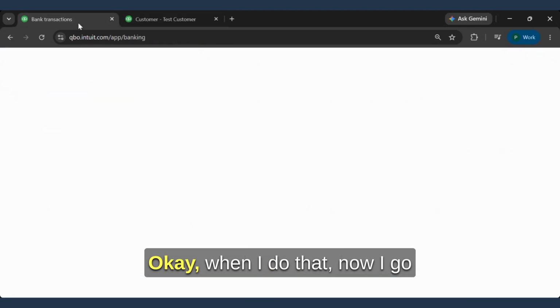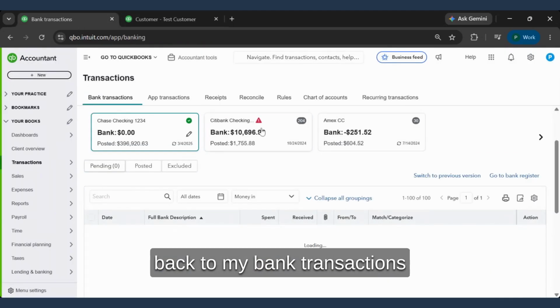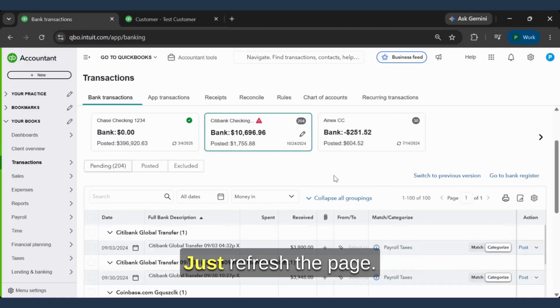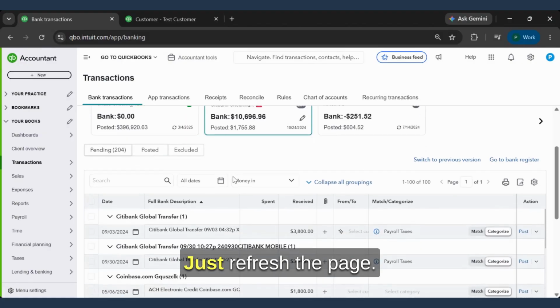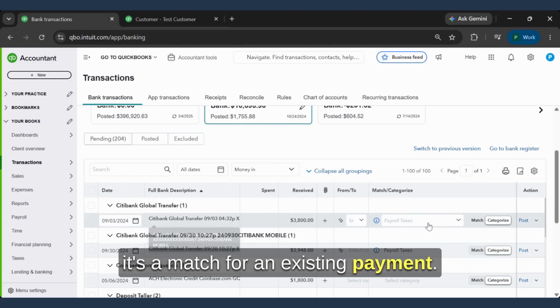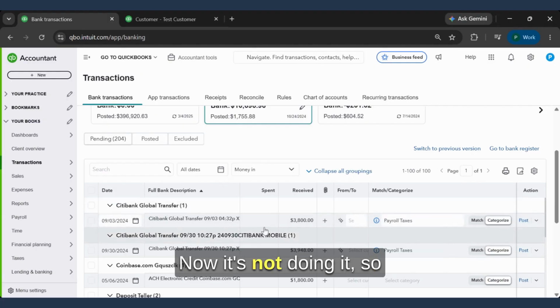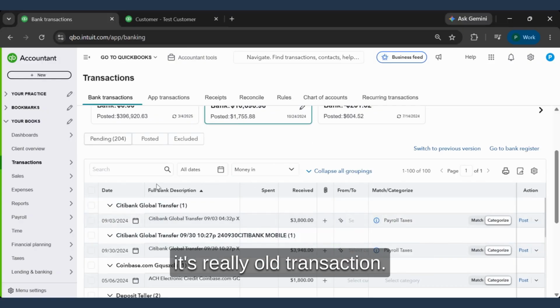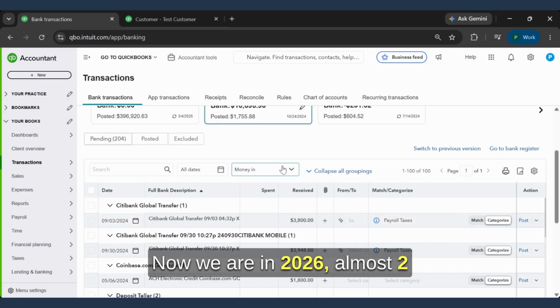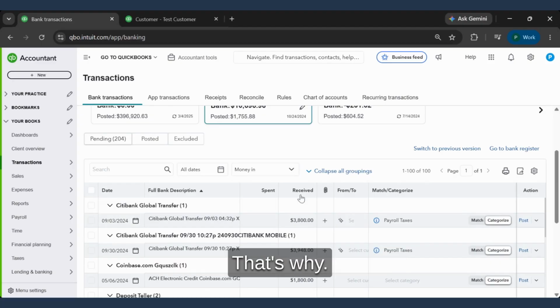When I do that, I go back to my bank transactions and to my bank account again. Just refresh the page. Normally it should show here that it's a match for an existing payment. Now it's not doing it. Sometimes it doesn't do it because it's a really old transaction. It's a 2024 transaction, and now we are in 2026, so this transaction is almost 2 years old. That's why.